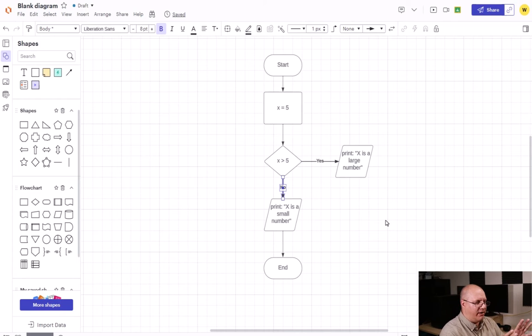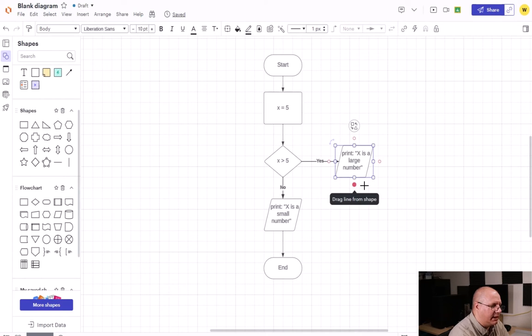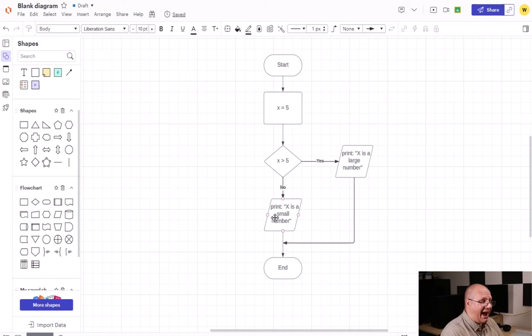This is very, very obvious. But what do we do about if we say that x is a large number and then we still need to terminate? Well, I'm going to come down to that box. I'm going to select the drag line shape, and then I'm going to come across like this. Notice I connect it after my shape where I print x is a small number.